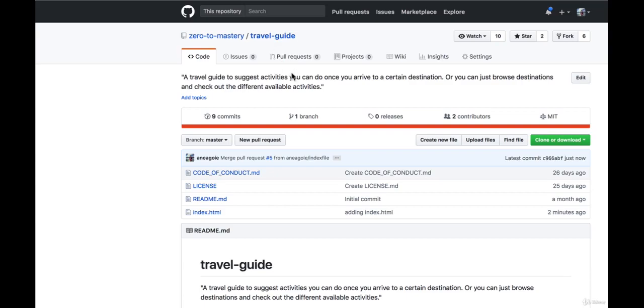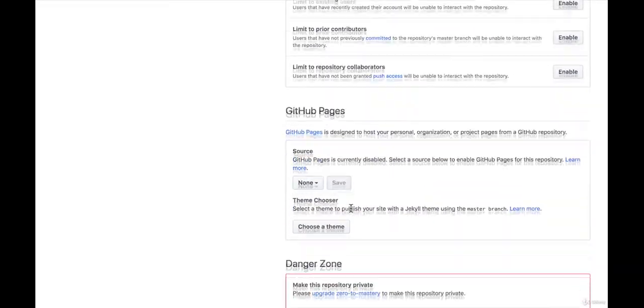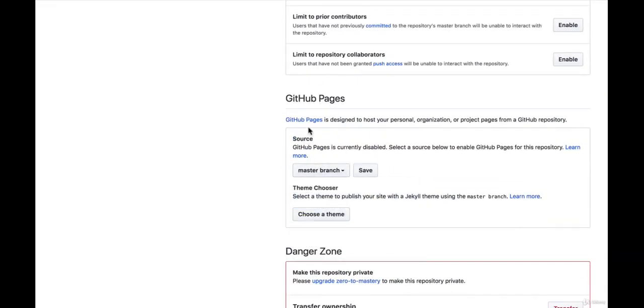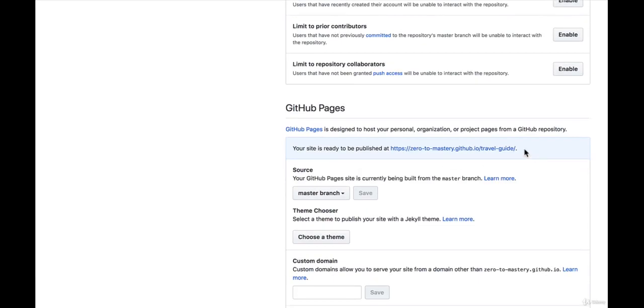The one last thing I want to show you, something quick that you can do. Well, I want this to be used on GitHub Pages. I can just go to Settings, scroll all the way down to GitHub Pages, select Master Branch as my GitHub Page, click Save, and if you scroll all the way down now, check it out. We have a link for our travel guide.